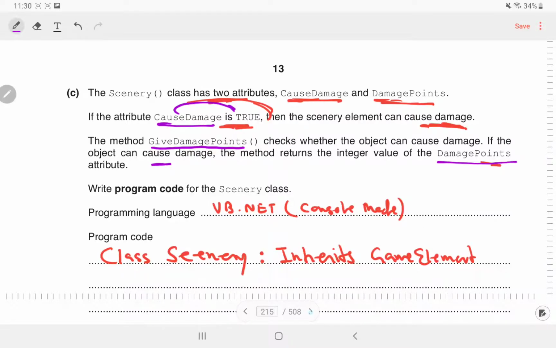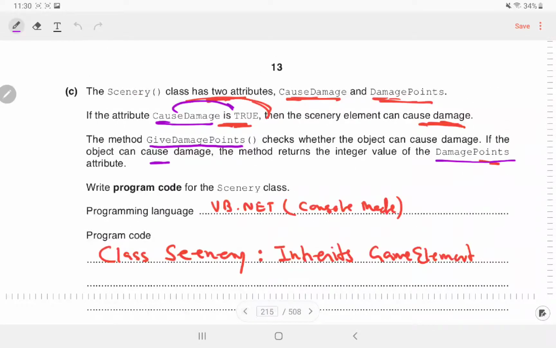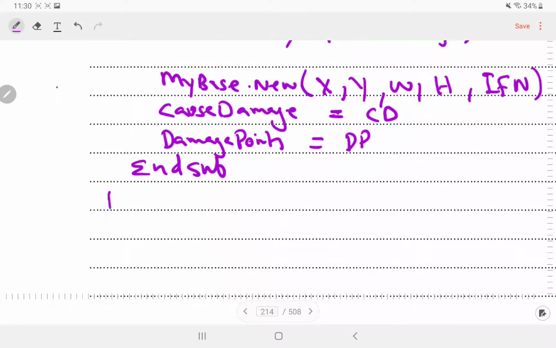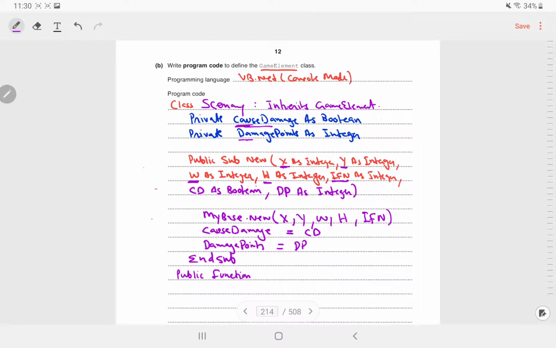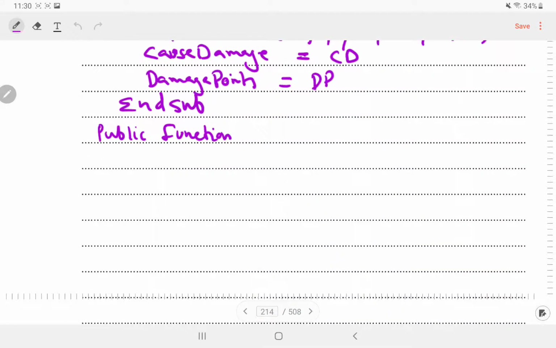Okay, so we need to create a function over here, and let me create that function. We all know that it is Public Function, and the name was GiveDamagePoints, and the data type will be Integer, As Integer. This is the data type for the function.